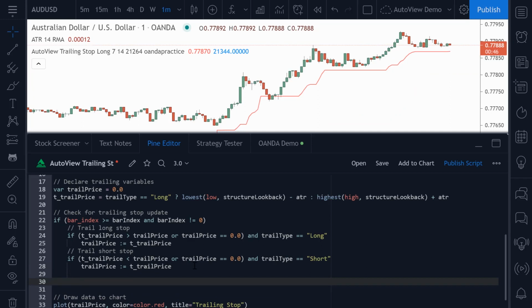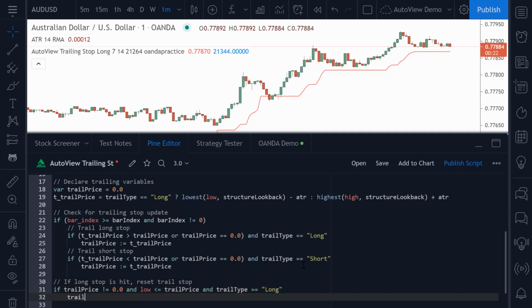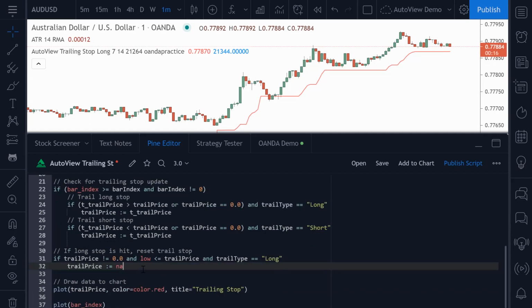To do that, I'm going to create another couple of if statements. I'm going to comment this one and say if long stop is hit, reset our trailing stop. So if trail price is not equal to 0.0 and the low of the current bar is less than or equal to our trailing stop price and our trail type is set to long, then we want to set trail price to NA. I'm just going to set it to NA, and it will no longer draw onto the chart.